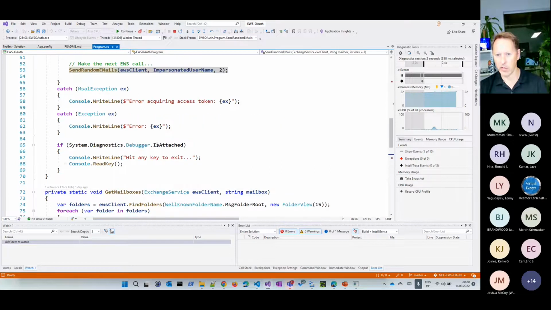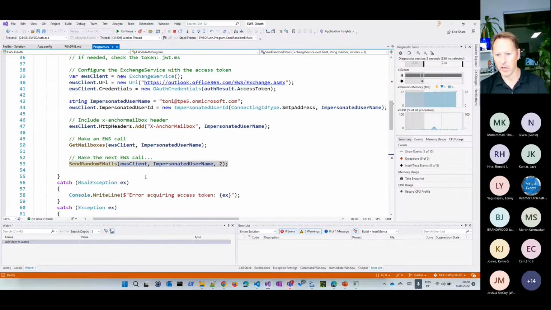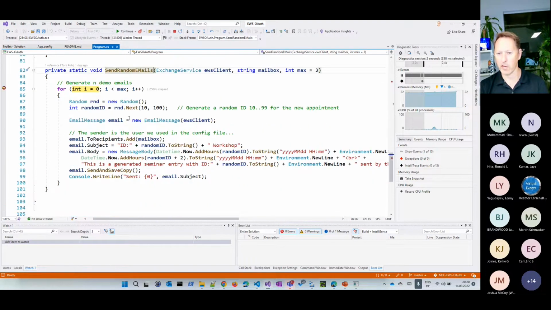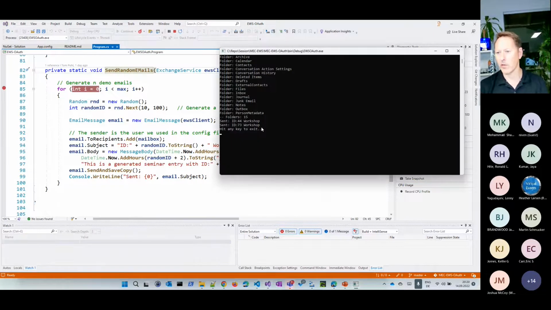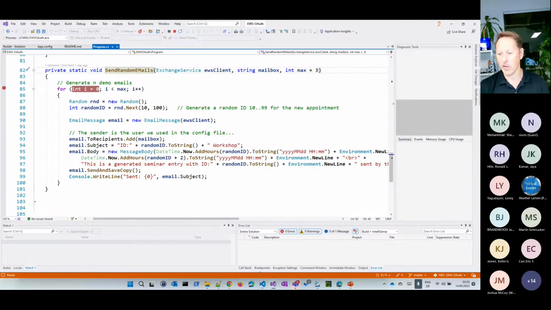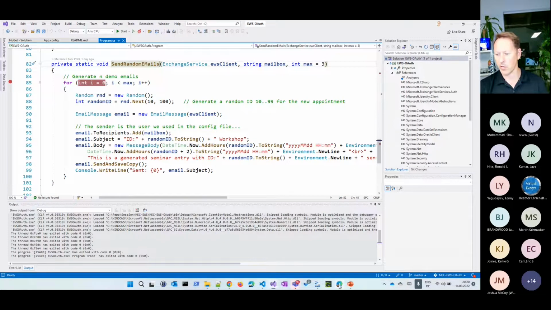And what I do here is I simply create some random emails. In that case, also with the EWS client, I say create 2 emails. And there's a loop here that simply says I create emails with a subject, ID, something, workshop, and so on. So simply let's run this here. We've created 2 emails and this is it. And I heard a tone here.